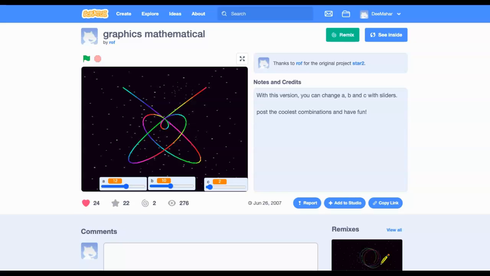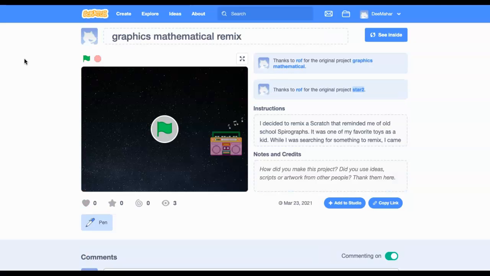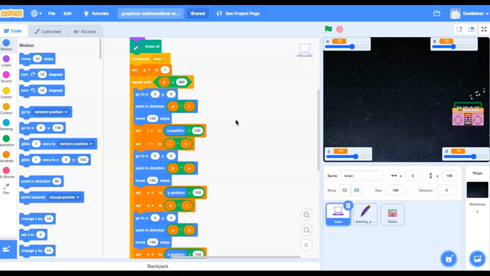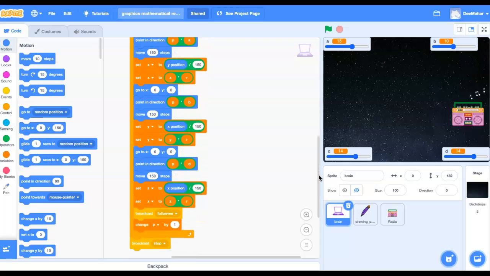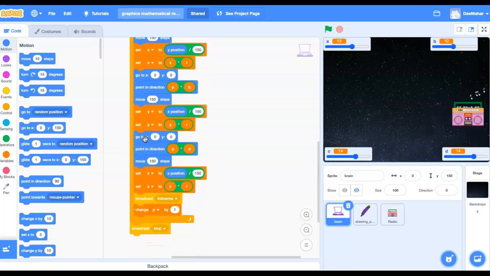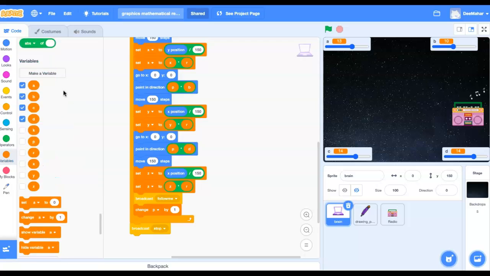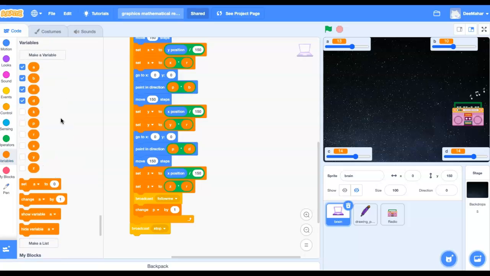Okay, so for mine, to remix it, I added another variable called D. Down here at the bottom of the code, I added from go to XY until we set Z. So they used different variables. I added a variable D, and I added a variable Z.